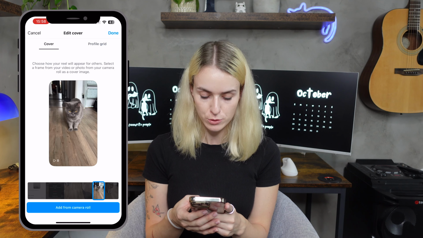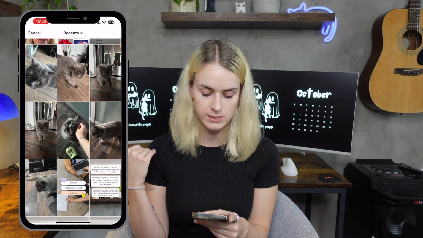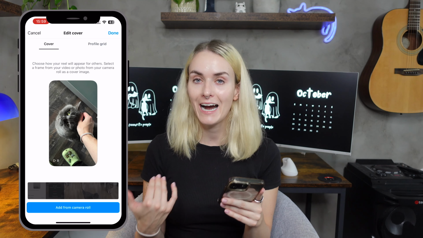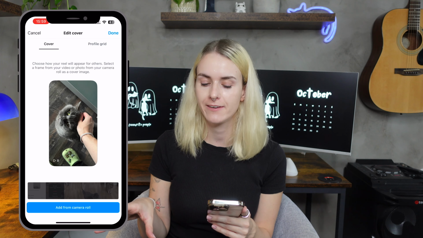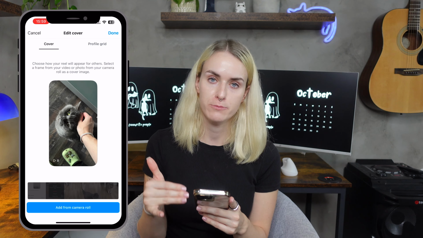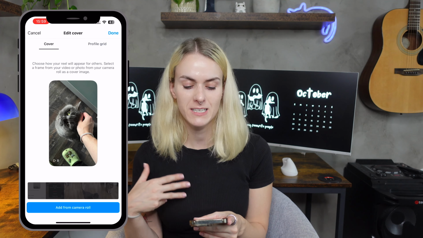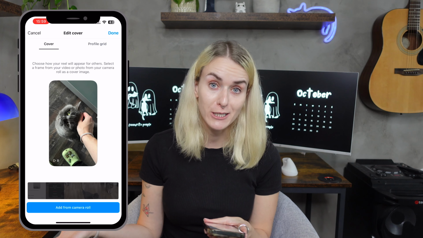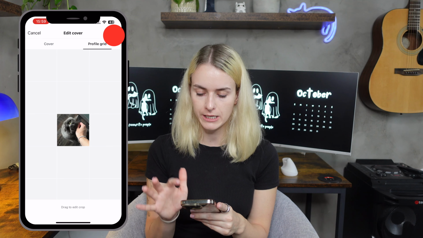And you can also choose to add from camera roll, and that basically just means that you can use any photo or anything that you have saved in your camera roll. I tend to do this quite a lot. I just create my reel covers in Canva, then airdrop them to my phone, and then use my custom covers on my reels, just because it looks a little bit better and I have more control over what my feed looks like. So after you're done with that, you're happy with the changes, you just click on done.